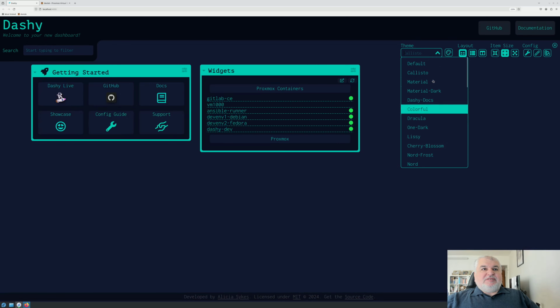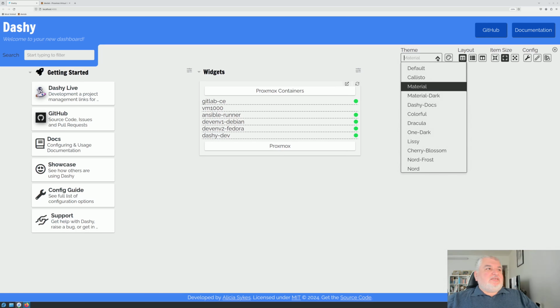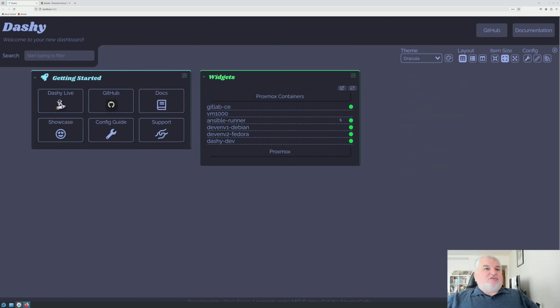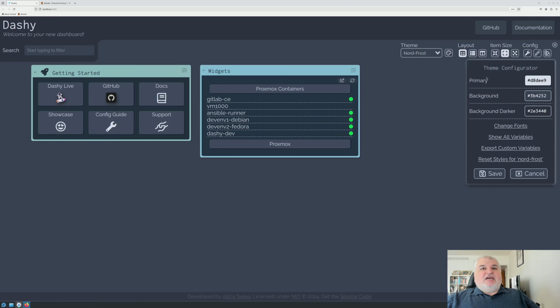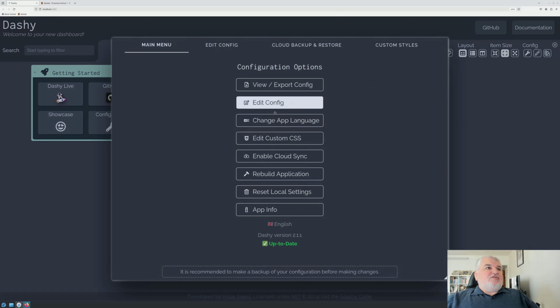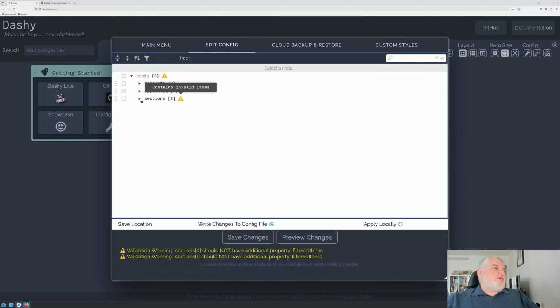It has, for example, support for material colors and icons. It has support for the Dracula colors and Nord colors if you want. So there are lots of configurations to Dashy, and you can also configure Dashy colors. From here, you can also look at the configurations and change them live while you are working on it.